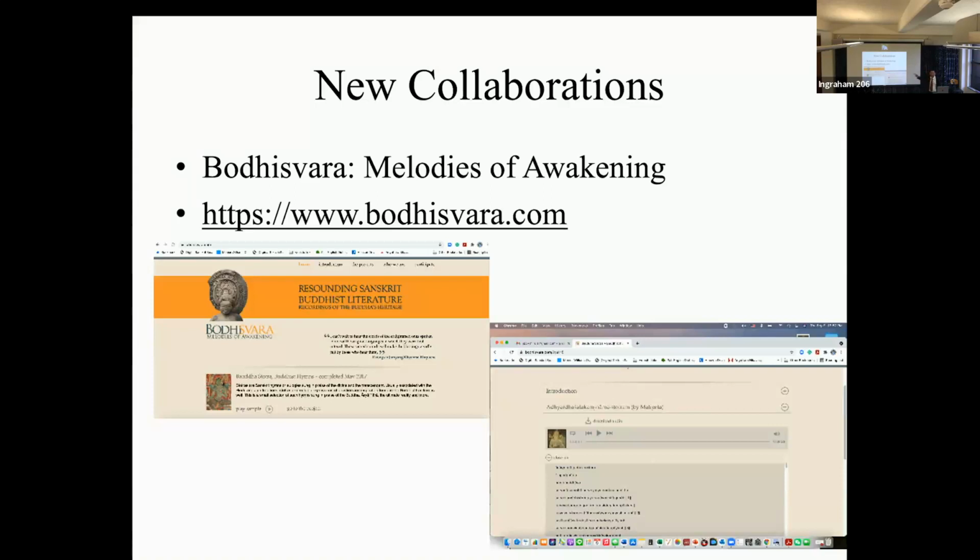We provided the e-text, so they used our e-text. The text and the music, the songs, all the hymns are here, so you can play the sound and then recite from the text. It's very useful for those who want to recite accurately, in the traditional way. You can look at this website. It's called Resounding Sanskrit Buddhist Literature.